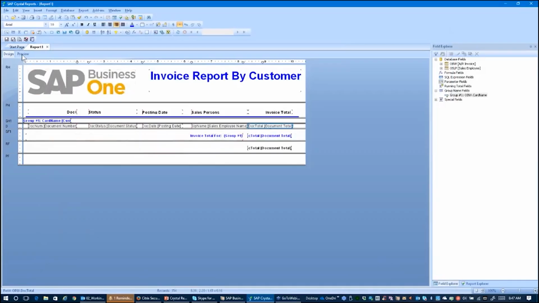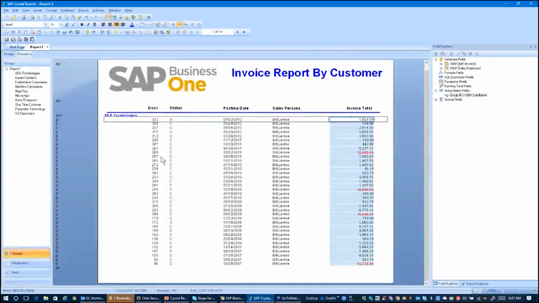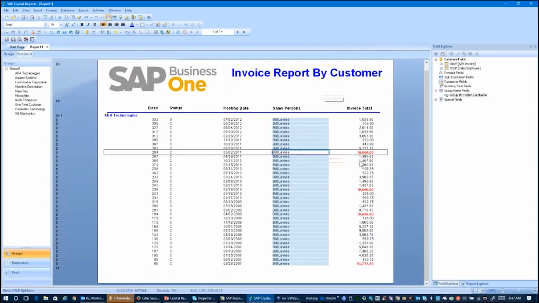So now if I preview the report, and we did everything correctly, any invoice that's greater than $10,000 will be red. There we go. So you can see that it's pretty easy to draw attention to things like that.